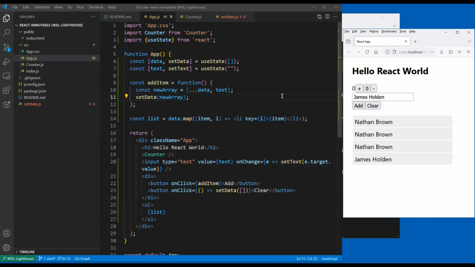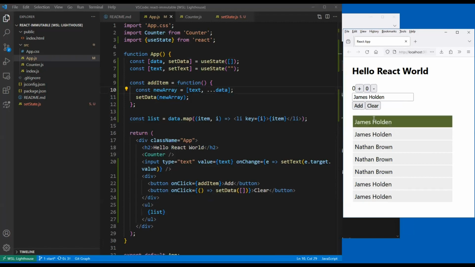And it adds at the end of the array. I also know that it can be really cool. I can put it at the beginning of the array. I can go text, comma, dot, dot, dot, data. And now I can add at the beginning of the array. Yes. So it has more flexibility than a push. There is no real push to the beginning method in JavaScript.